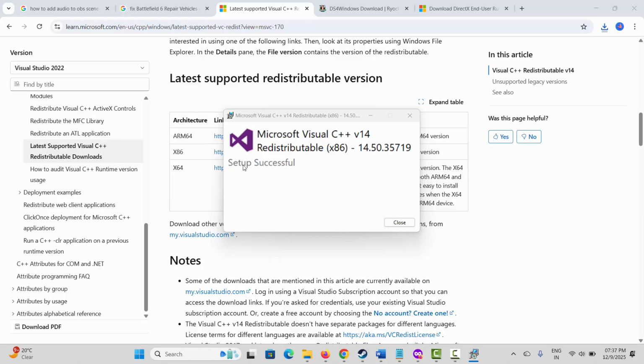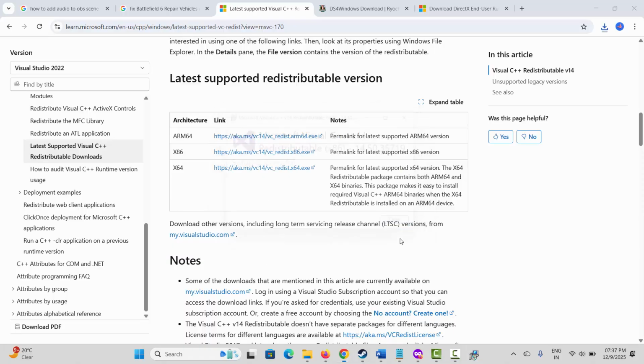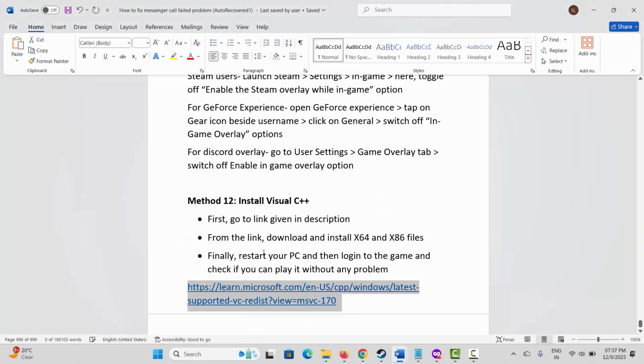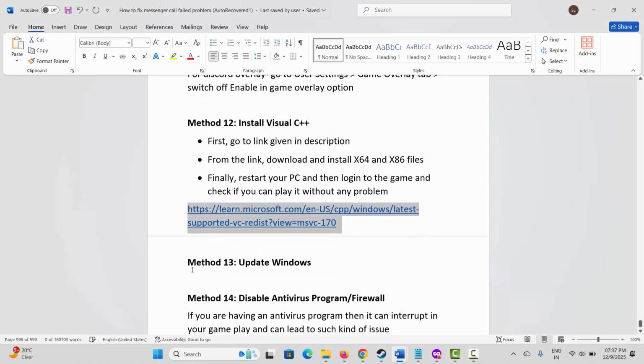Now you will get setup successful message. Close this, and after that restart your PC. After your PC restart, now launch the game and then check if you can play it without any problem. If not, next method is to update Windows.